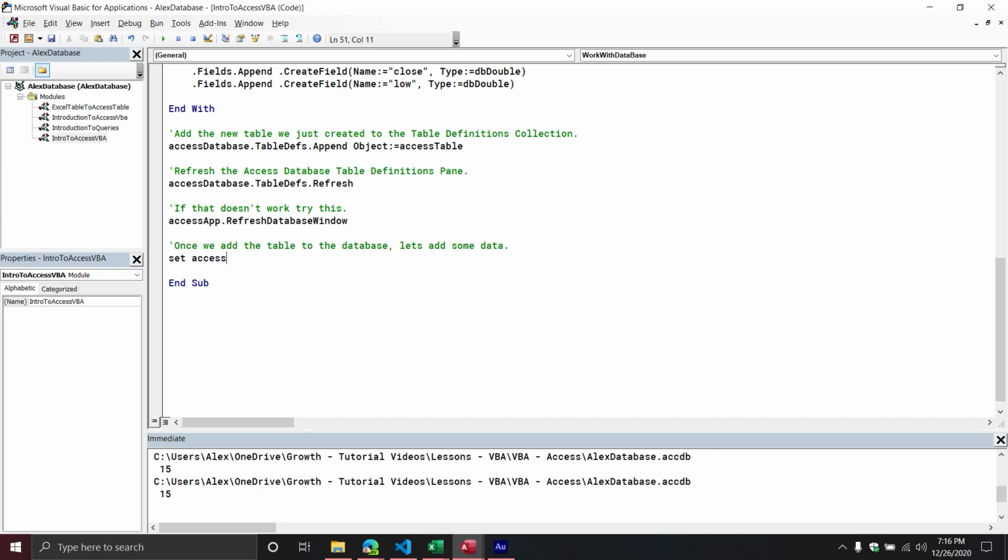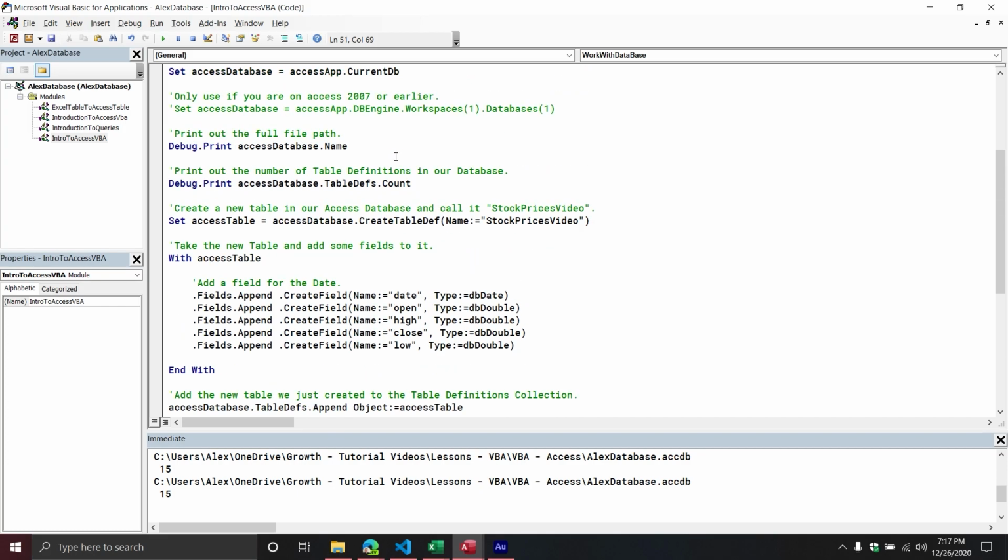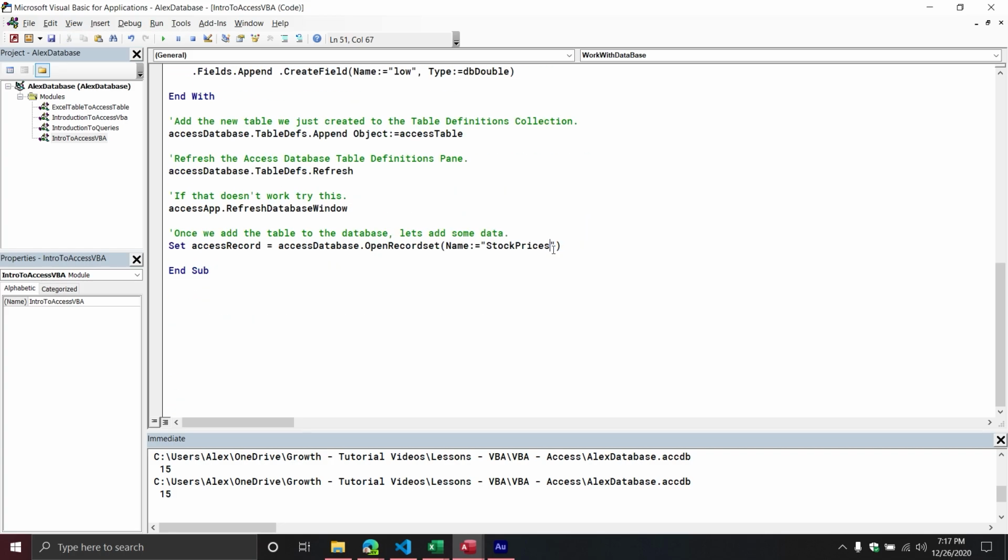The first thing we're going to do is set our access record object equal to our access database. That has a method called open record set. So this will open a new record set. There doesn't technically have to be anything inside of it. It can be empty. In this situation, the new record set we're going to be opening is for our stock prices table. But again, we want to make sure it's what we're seeing up here. So stock prices video. Clearly you can call your table whatever you want. You don't have to call it stock prices. You could call it Alex, you could call it Sigma Coding. It doesn't really matter.